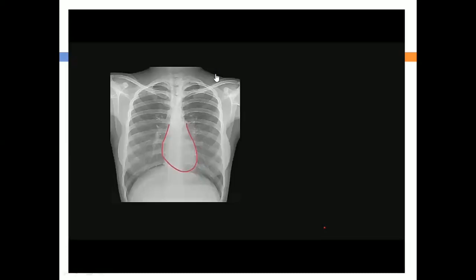And the next thing we will see is when you see a heart X-ray, how we have to see it. So when you see an X-ray like this in posterior anterior view, the first thing you have to see is the size and position, right? What is the size of the heart and what is the position of the heart? In this video, we will see about the size and position of the heart.